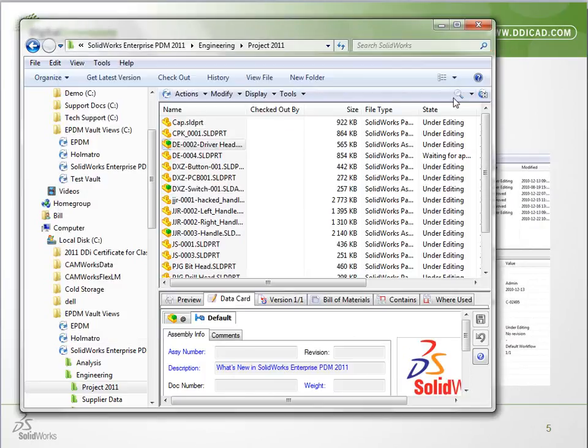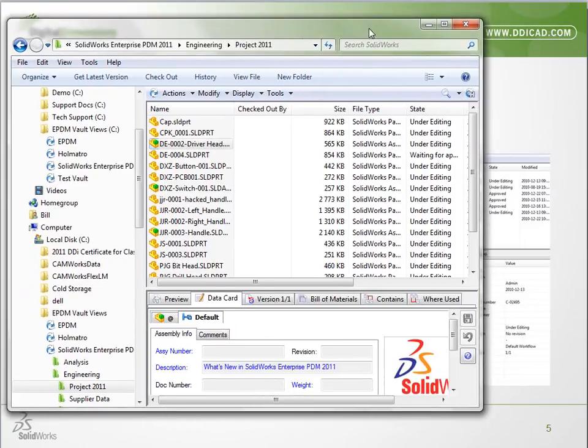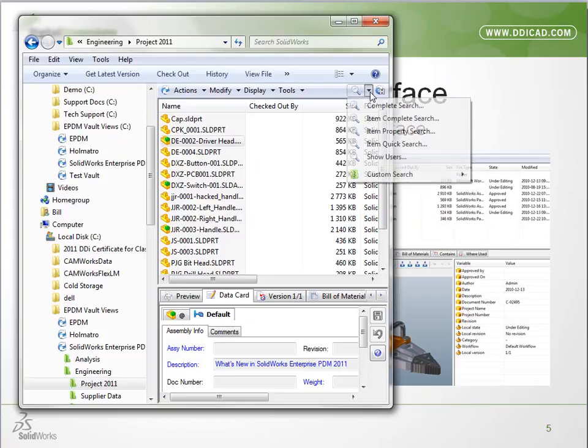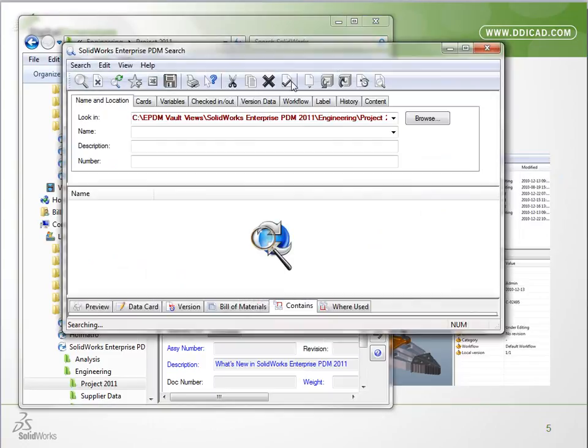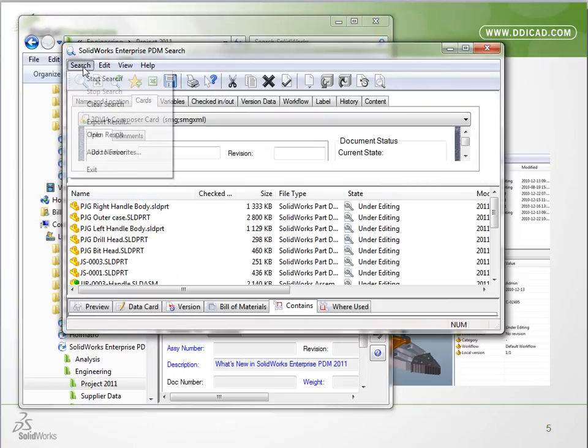Now coming back over to Windows Explorer, I have a new menu item. Under editing, it shows me all the files that are under editing.